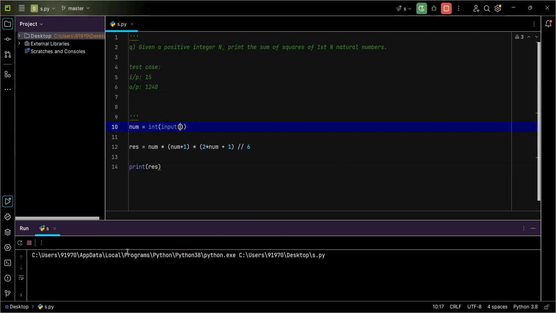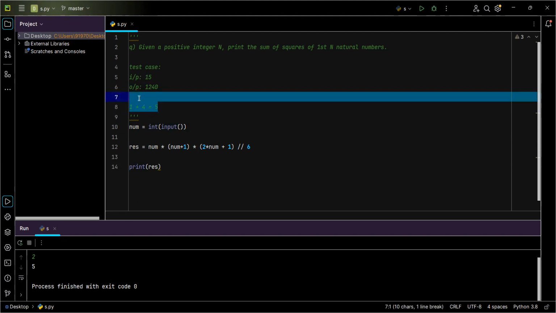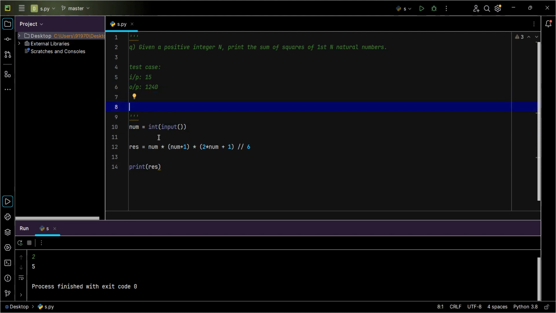So let us run and provide an input, let's say 2. The sum of squares up to 2 is 5. Let us check: 1 square is 1, plus 2 square is 4, so 1 plus 4 is 5. In this way we can find it directly by using the formula, or else we can even find it by using a for loop.